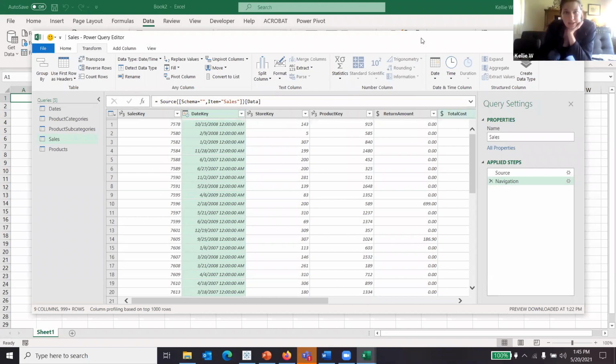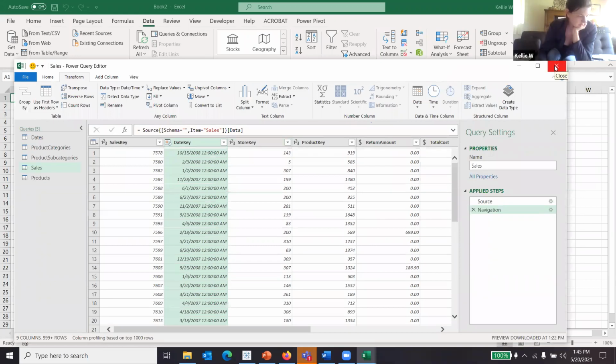So that's that. Let's see, there's a lot of stuff with this tool. I wouldn't expect you to master it for this class, but if you were to use this process a lot at your work, you would definitely want to get more familiar with the Power Query editor. And there's lots of resources on the internet for that.